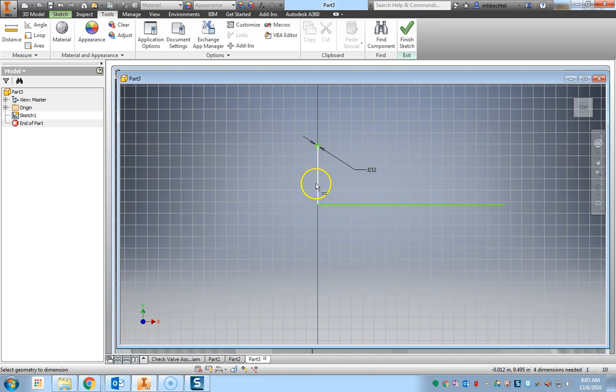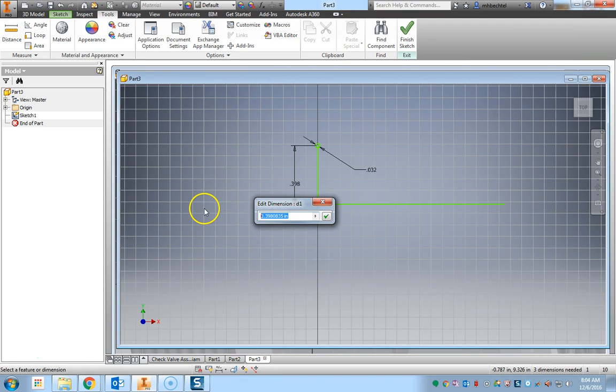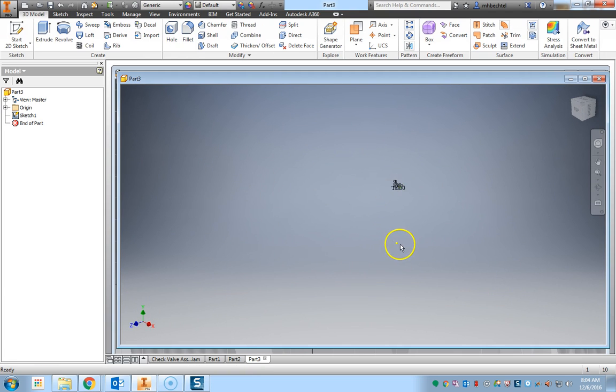And now the distance here, we're going to dimension that. And that one will need to be 0.188. And the distance here will be 1 inch. Hit Finish Sketch. There it is right there, zoom in on it.